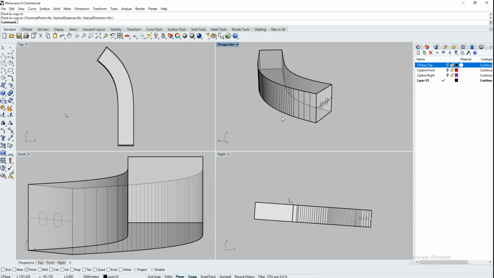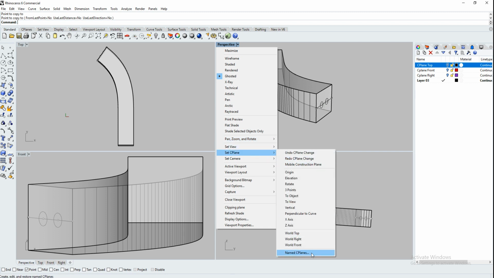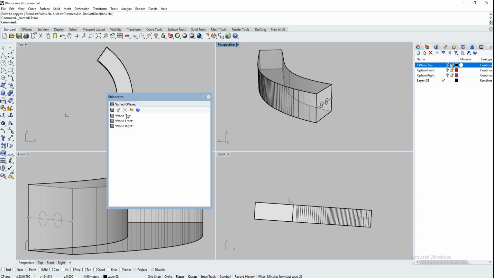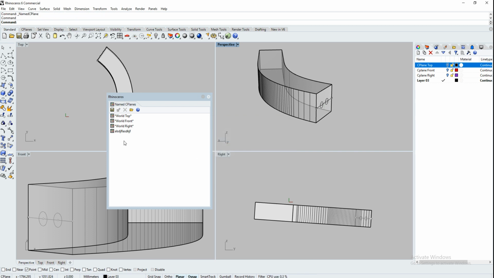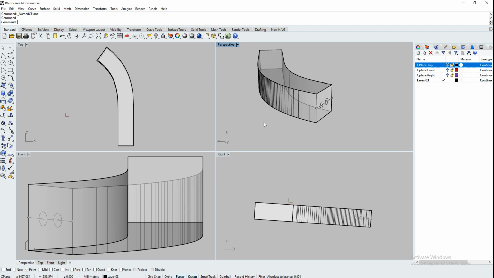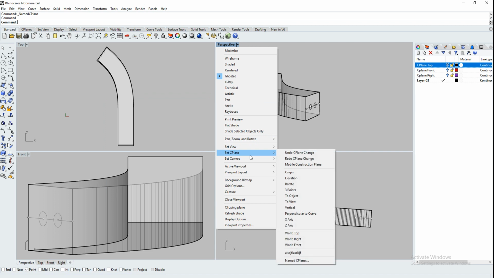Once you've created a new construction plane, you can save that construction plane by right-clicking on the viewport title, set CPlane, then named CPlanes. So we click on the save button here, we'll just call it whatever, hit OK. So that's it there. If you ever wanted to go back and reset that CPlane, you right click on the viewport title, go set CPlane, and that's it down there. If you click on that, it'll automatically adjust the CPlane.